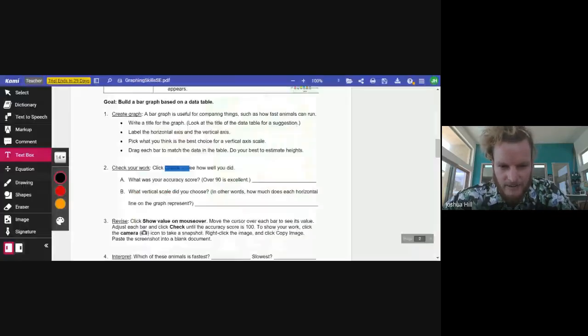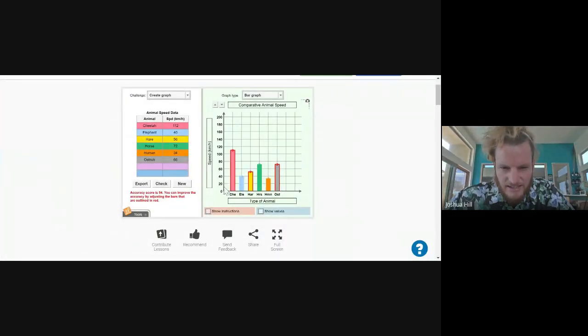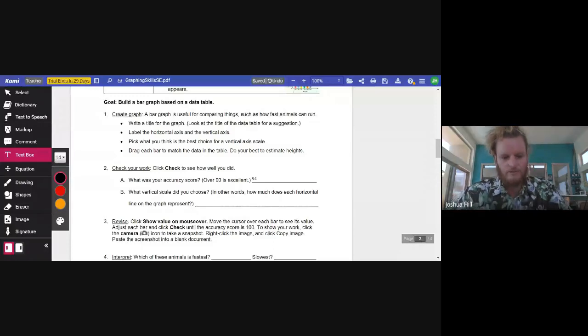But I'll go back here and put in my score. I'll say my score was 94. What vertical scale did you choose? How much does each horizontal line in the graph represent? Well, it looks like each line is about 20. So the vertical scale used is about 20 kilometers per hour.